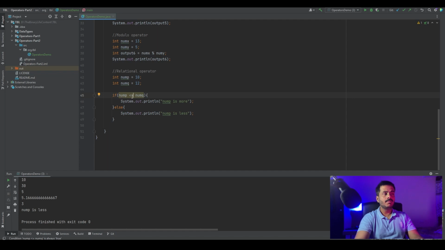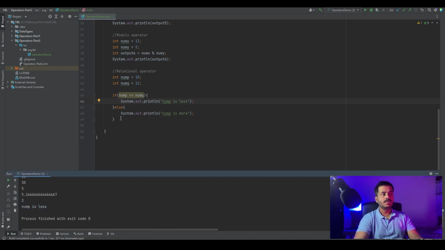So is num_p less than or equal to q? Yes. So here we will write "num_p is less", and here we will write "num_p is more". So basically this condition will evaluate to true because 10 is less than or equal to 12. So this line will get printed. If we quickly run this, we will see "num_p is less" getting printed. So that covers the less than or equal to and greater than or equal to operators.